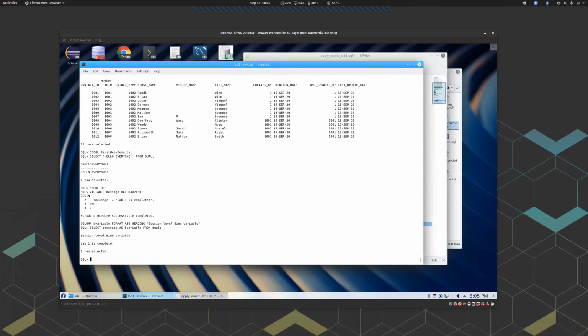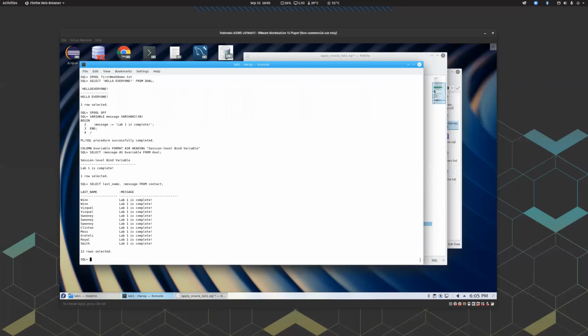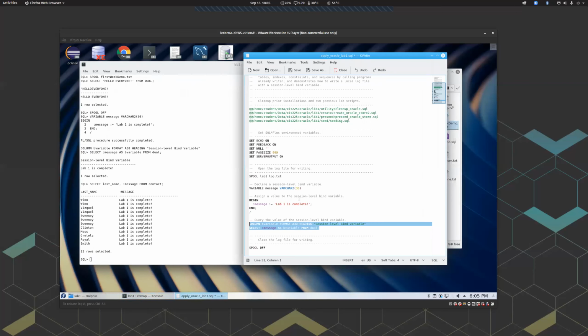So in a select statement, lab 1 is complete. And in fact, we can do something like this. We can say select last name, comma, and then the message from contact. And you can see we can actually use this in our queries. And the real reason why this is important is because later on you might see something where instead of creating a variable message, let's say we create a variable called last name.